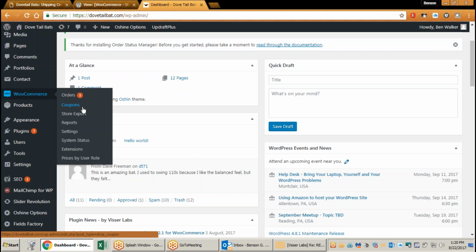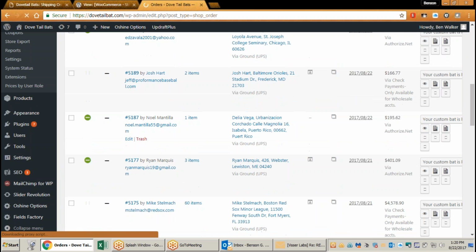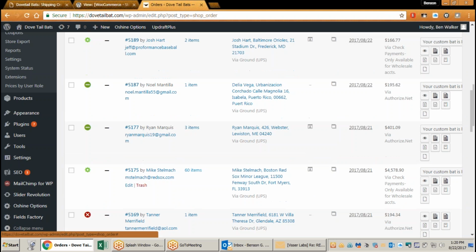Then go down to where it says WooCommerce in the middle of the page. Yep. Over on the right, if you plug in the 51, there, it's right there. Okay. What number was it? 5175. Yep. So that is an order.